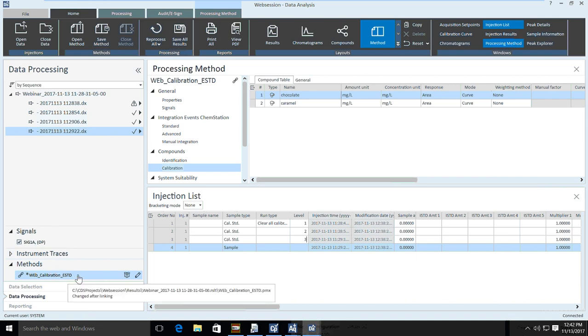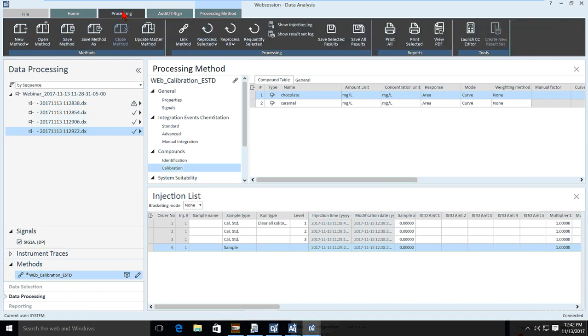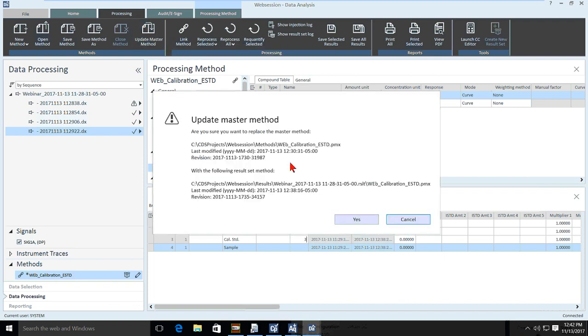I renamed this web calibration ESTD, so I don't have a master method with this name. So if I go and update master method, it asks, are you sure you want to replace the master method? Since I created a processing method and named it web calibration ESTD, and there's no existing method called that, this message is pretty much saying we're updating a master method, but all this is doing is creating a copy of the web calibration external standard in my methods folder.